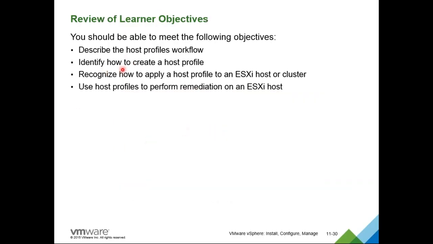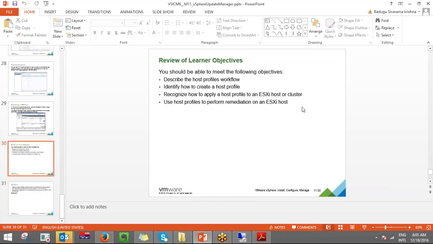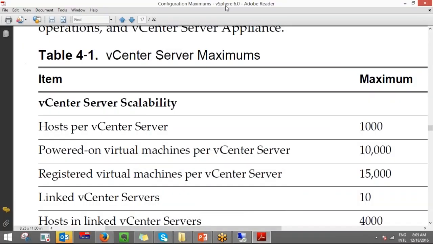So host profiles is completed. In this module, we covered the host profile workflow, how to create a host profile, how to apply host profiles to your ESXi host and ESXi cluster, and how to use a host profile to perform remediation on an ESXi host. These are the topics we discussed, and you can perform them on labs using the lab guide.